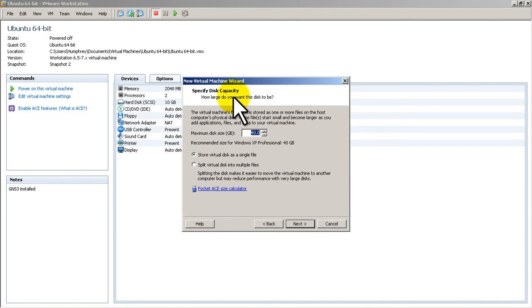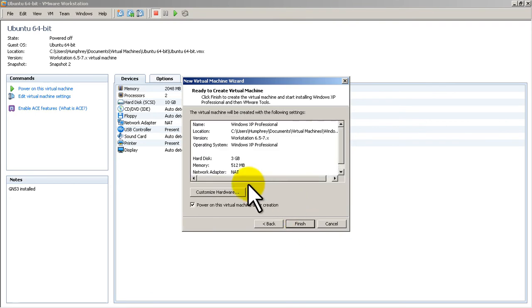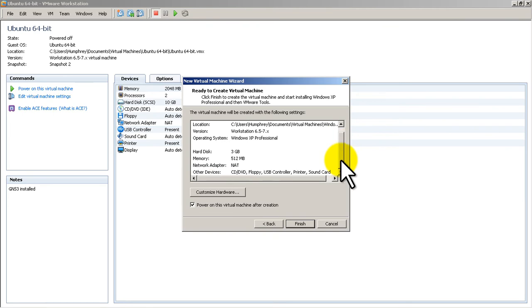Here it's specifying the disk capacity. How many gigs do you want to give it? We're going to give it, let's see here, 3 gigs. How about that? Store virtual disk as a single file. That's what I like to do. So 3 gigs. We're going to give it 512 megs. That's fine. And everything looks good.